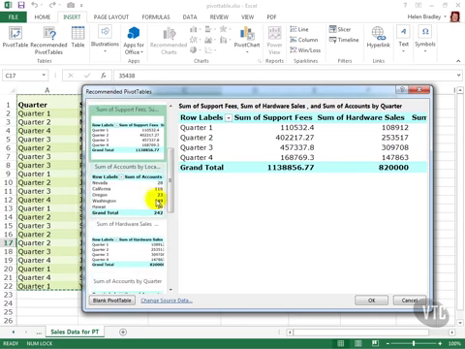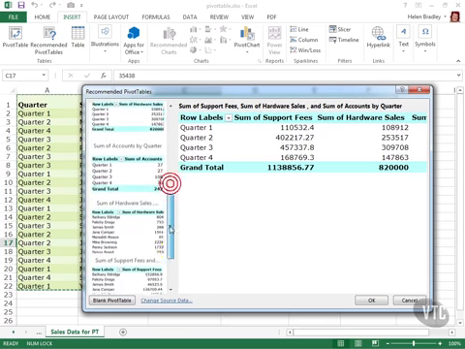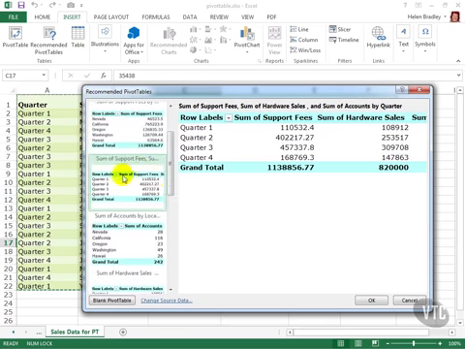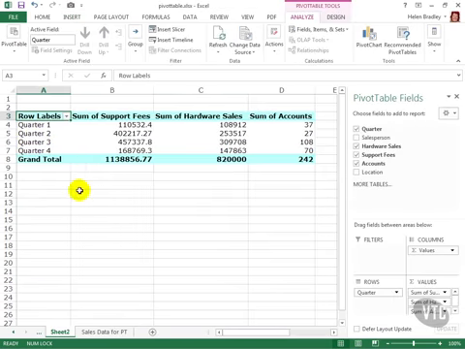And I know that if I keep looking through here, I'm not going to find anything any better. So I'm going to select this one because it's the closest to what I want, and I can easily get rid of accounts later on. So I'll click it and click OK. And Excel has gone ahead and created my pivot table for me.